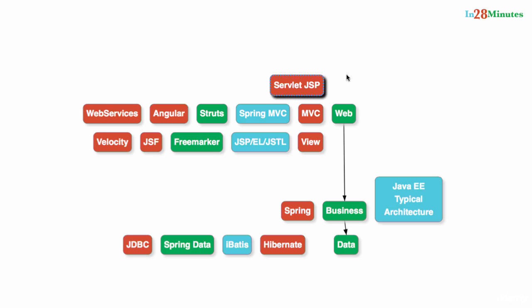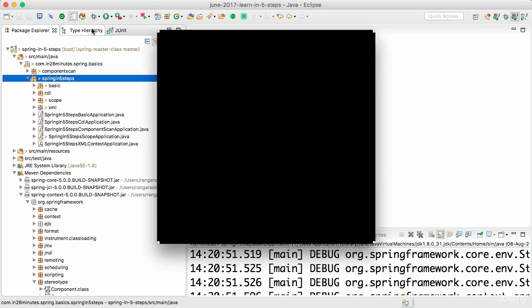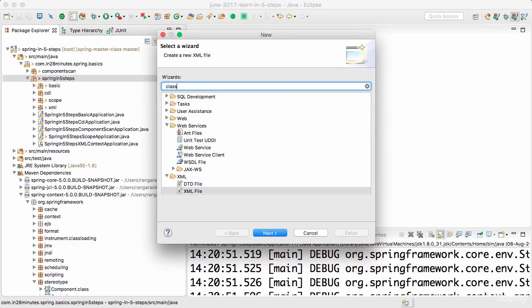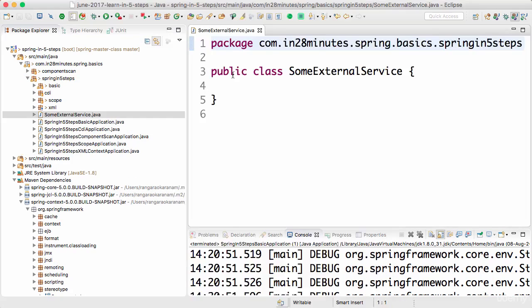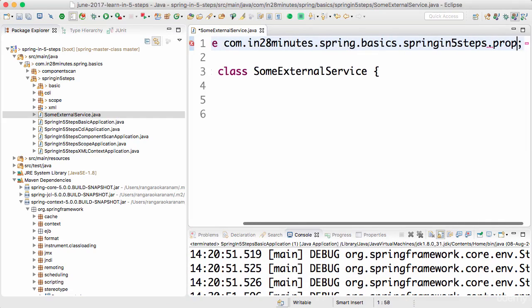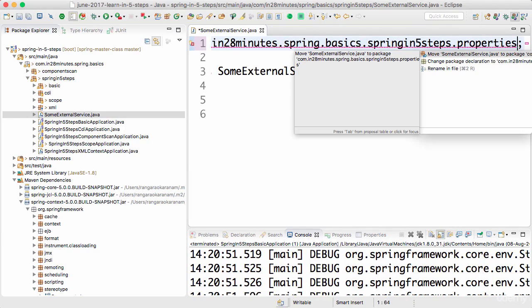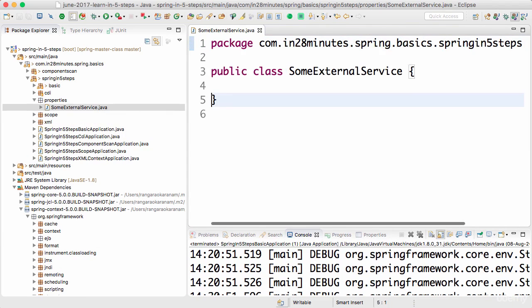In this step, we will look at how to read values from property files in a Spring application. As usual, we'll create a new class. Control N, new class. I would want to call this SomeExternalService. I would want to put it in the package properties. I should have done that earlier itself, but not a problem. Let's do it right now. So now it's in the package properties.